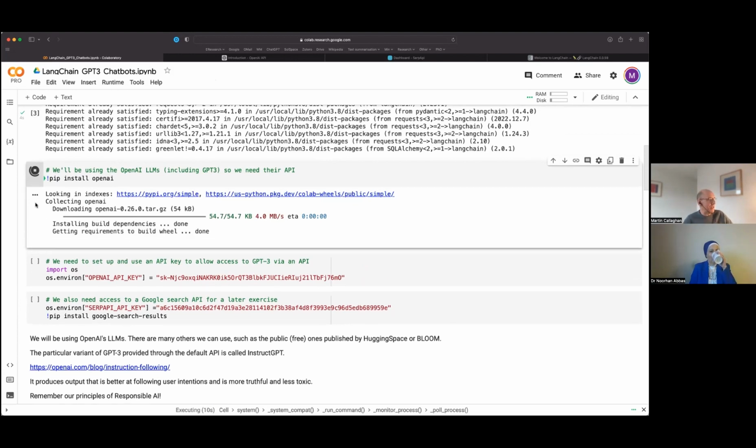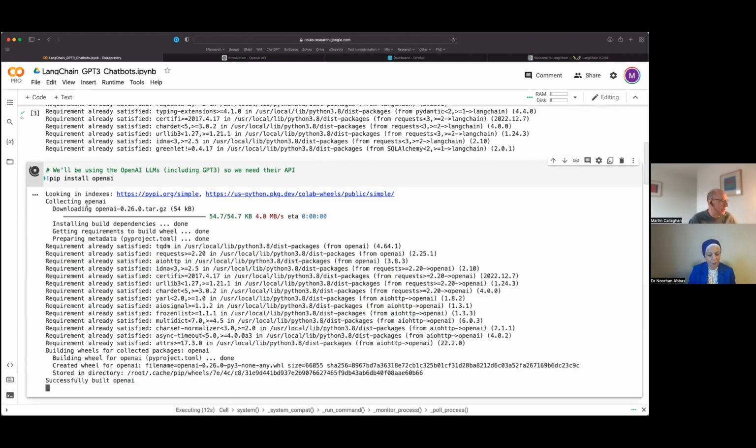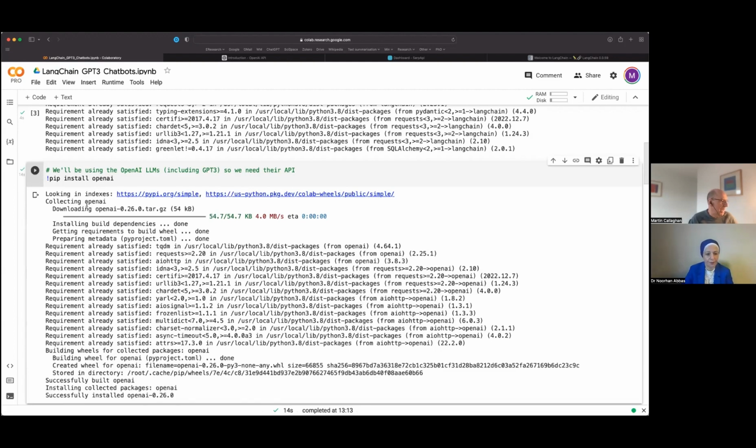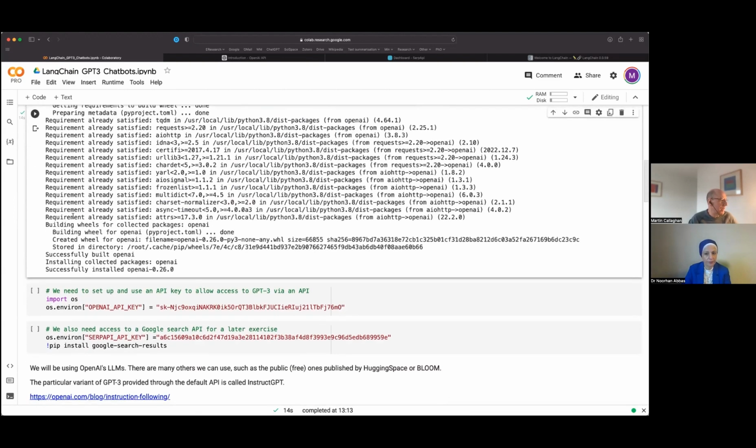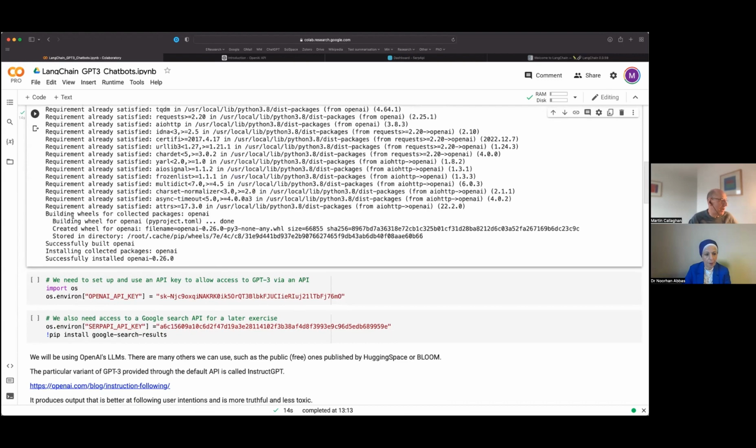And then in advance of this, I have created accounts on OpenAI and on SerpAPI, generated this key, and I'm going to pop that into my environment as well.